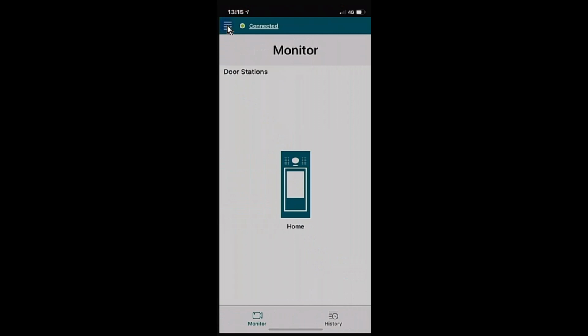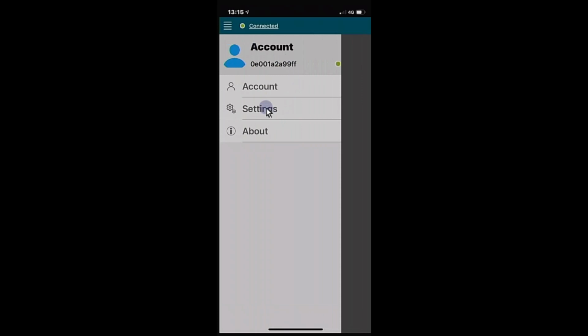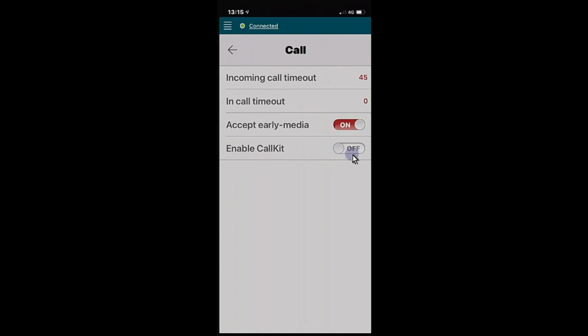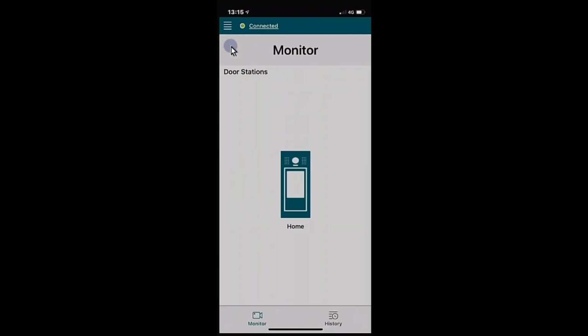So if I go into the settings up the top here, and call. Now if I turn the call kit on, so irrespective of having early media on or off here, I don't get the early media coming through. So we'll demonstrate what the call kit does now. So ring the front doorbell. The actual phone rings as it would a normal phone call. So here it is here. So I can either accept or hang up.